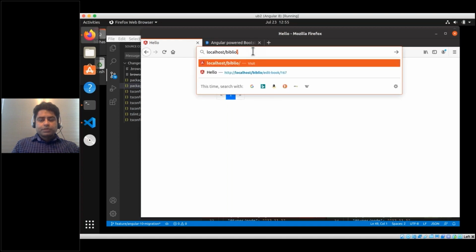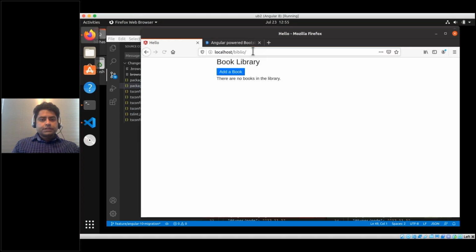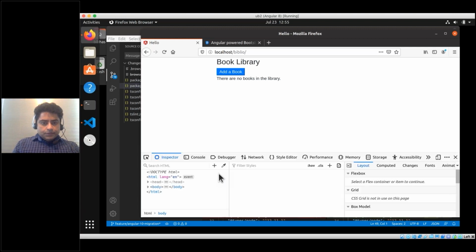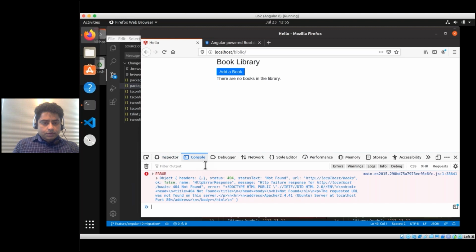So now I go to localhost biblio, refresh, and it kind of sort of working, but why am I not seeing the couple of books I had in the library? I'm not seeing that. That is not a good sign. So let me go to the console. It's telling me something is 404.